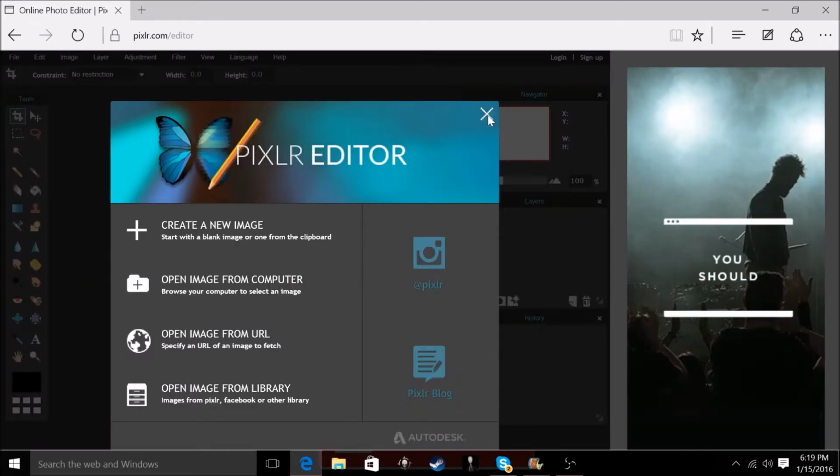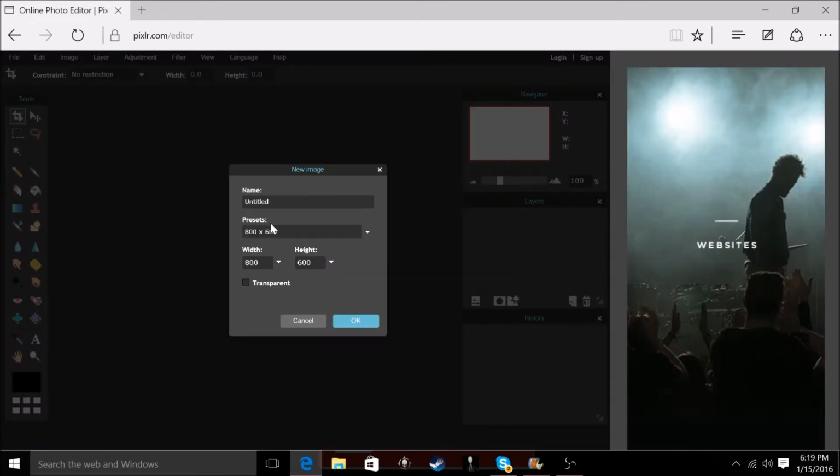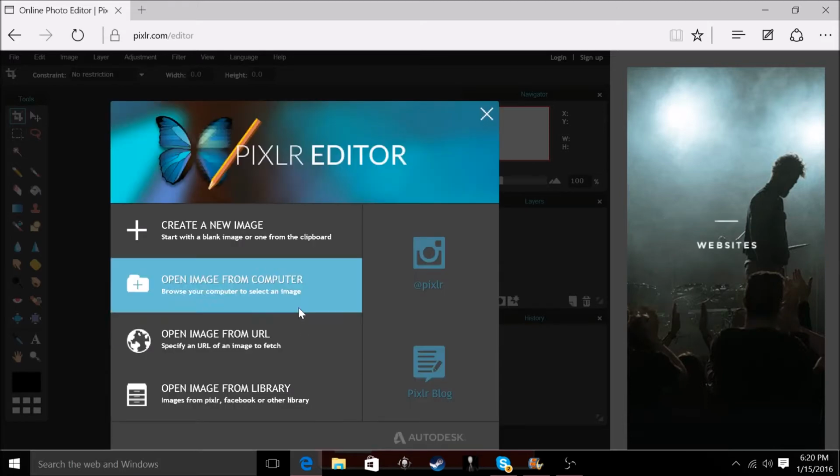Now anything you want to use here, you're going to want to create a new image. Pick the size that you want. I don't really need a specific size. Whether you want to make this transparent or not is personal preference for you, but since we are making a thumbnail, we are not going to do that today.